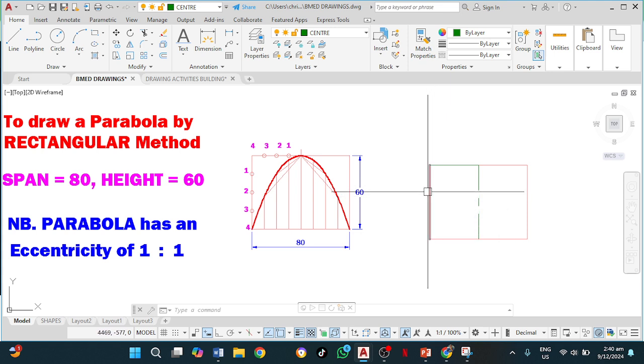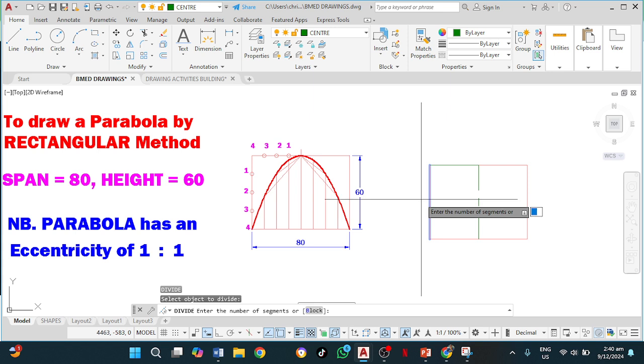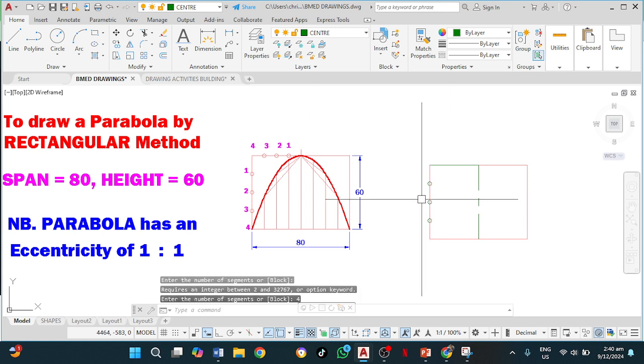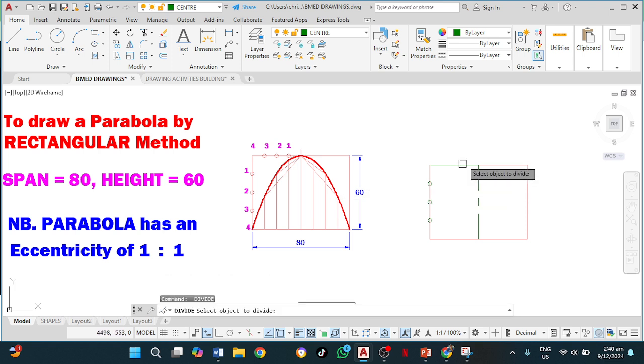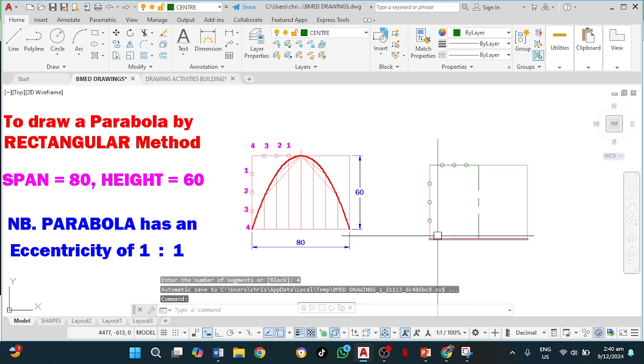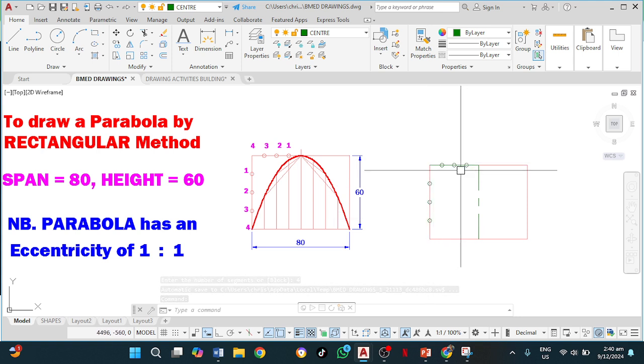The next step is to divide: DIV, enter, select object to be divided, that, enter, number of segments you want is 4, enter. Spacebar to reactivate, left click, left to divide, number of segments I want is 4 as well. So the key here is to divide this side into the same number of segments as this side.